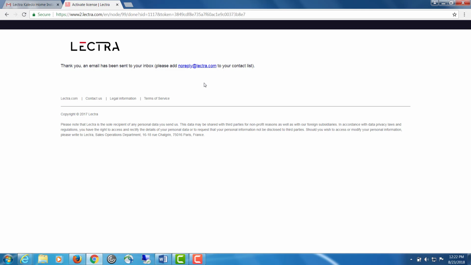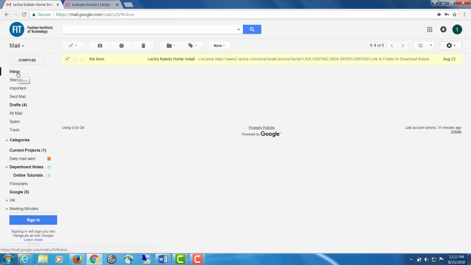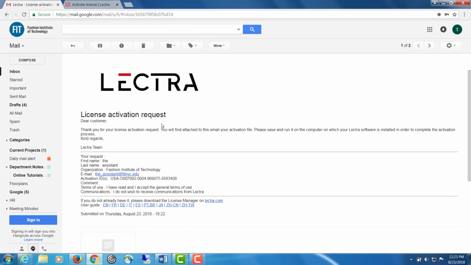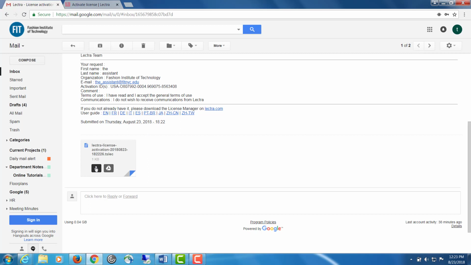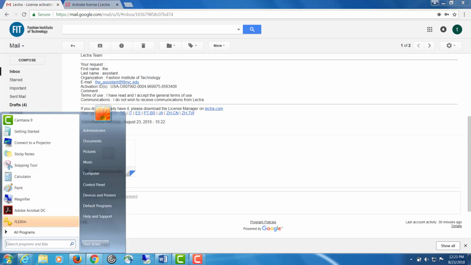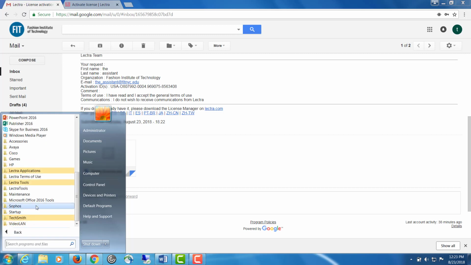Go back to your FIT Gmail account. You should see an email from Lectra Licensing. Go into the email, scroll to the bottom, and download the license file to your computer. Once the download is finished, click on the Start menu and look for the folder Lectra Tools. You may see two Lectra Tools folders, but the one we want is the Lectra Tools all in one word.